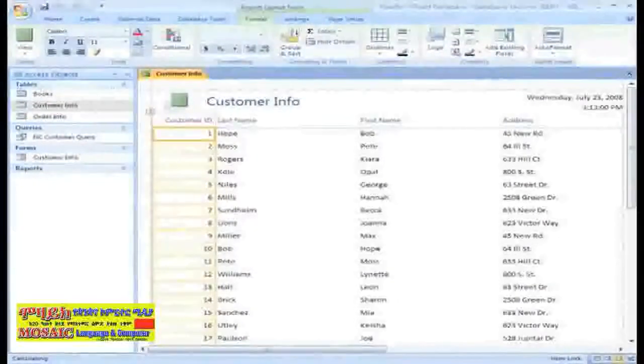Access automatically generates a report that includes all the fields in the Customer Info table. See how fast that was? You can edit and format Access reports just like you would in other Microsoft Office software. We'll talk more about that in another lesson.